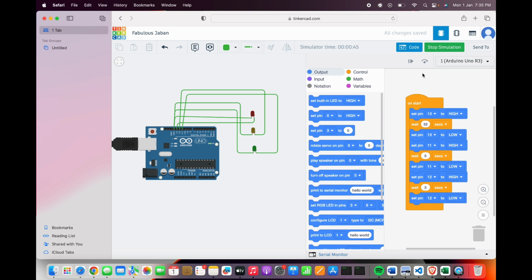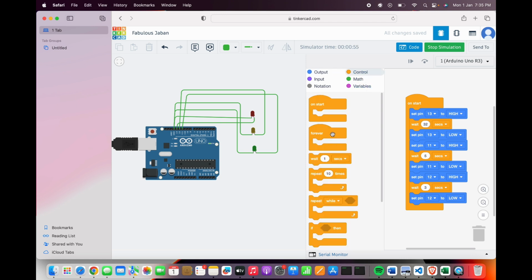Now we haven't started another traffic light red. So the one loop was completed. If you want it on loop, you can add a loop from here as well, from control. Like you may add this forever instead of this on start, so you'll see it going in the loop. All right, so that's all. This kind of basic circuit will be given to you in the competition round. So once you're done with this, you can stop the simulation.